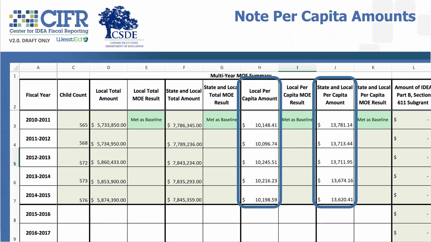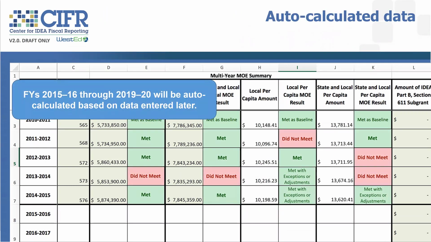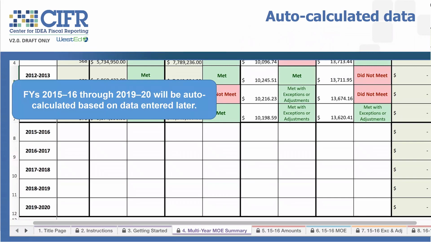In cell H7, the calculator shows local per capita amounts based on the child count, which is in column C, and local amounts that have been entered. In cell J7, the calculator shows the combination of state and local per capita amounts based on the child count and local amounts that have been entered. Note these cells are white once again because the calculator is calculating the information from the data that was input by the LEA. Fiscal years 2015-16 through 2019-20 are not shaded, and those have been auto-calculated for you in the 1.3 version.